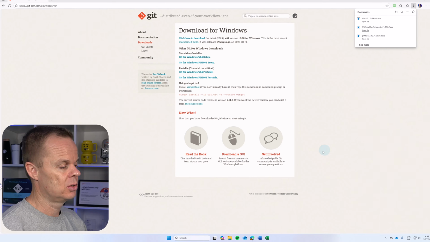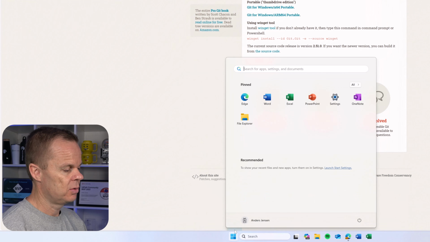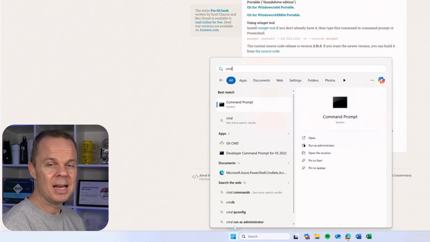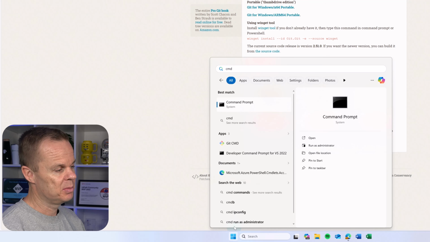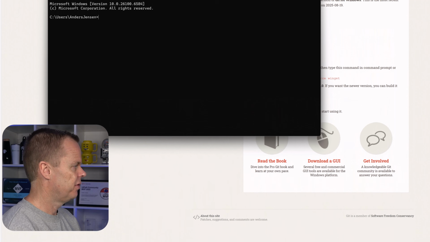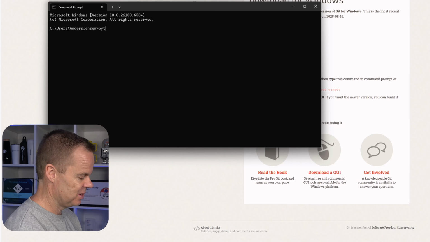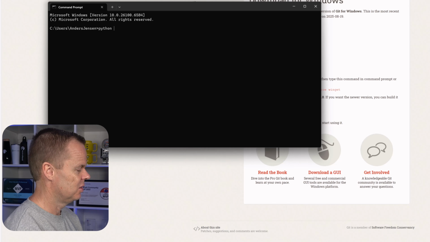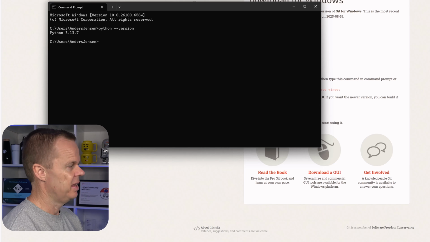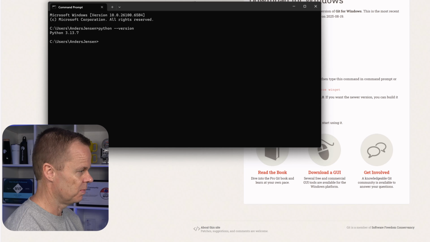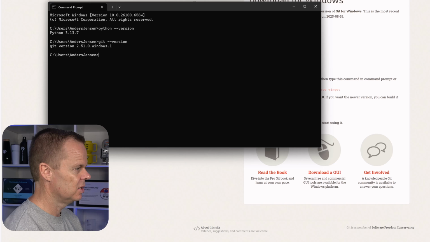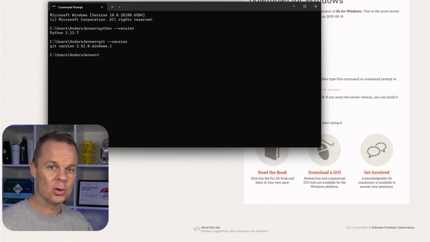Let's make sure that we have everything correctly installed. So first I can go down to my start menu, type CMD for command prompt, then press enter. First, let's check Python. So here I'll say python --version. There we have Python installed. All good. I can do the same with Git. So I'll say git --version. And we have also installed Git.